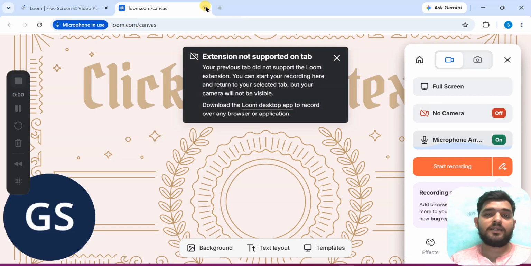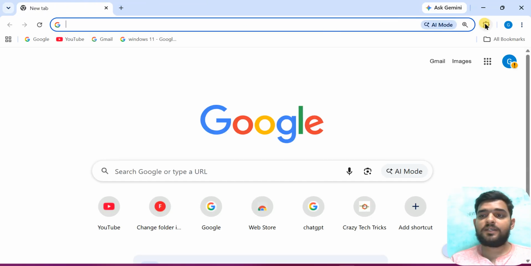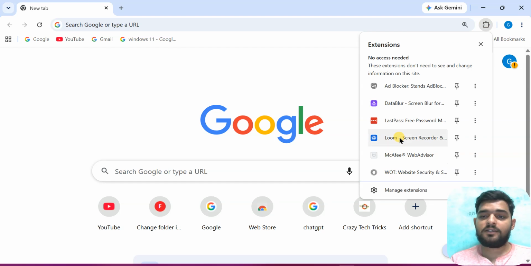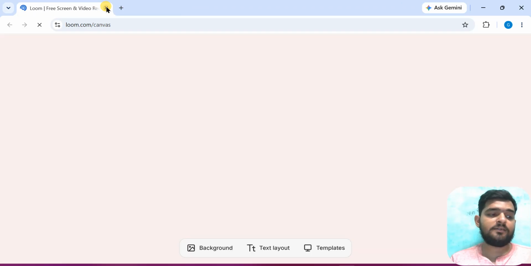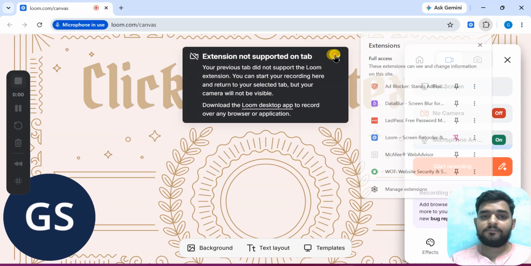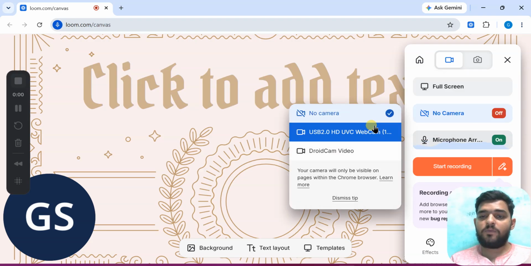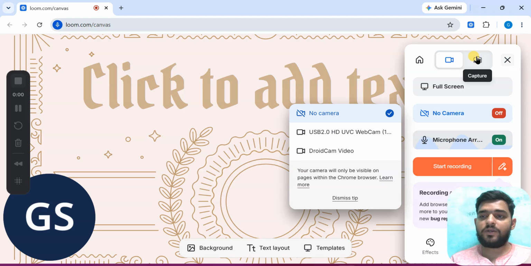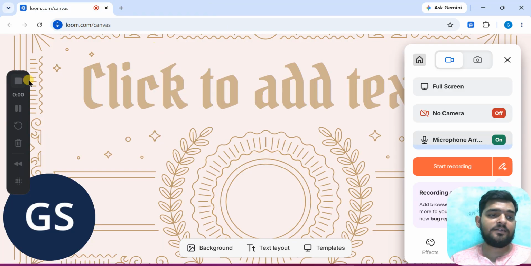Now click the Loom icon again. Whenever you screen record in your browser, just click on Loom again and it will instantly open. Here you will see full screen, no camera, no microphone, start recording or capture easily. So record your screen if you want.